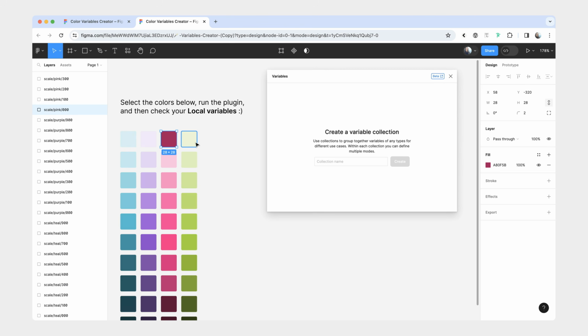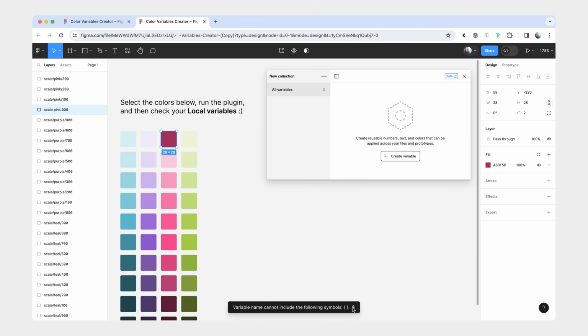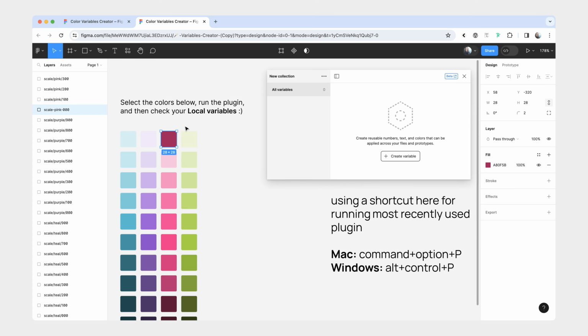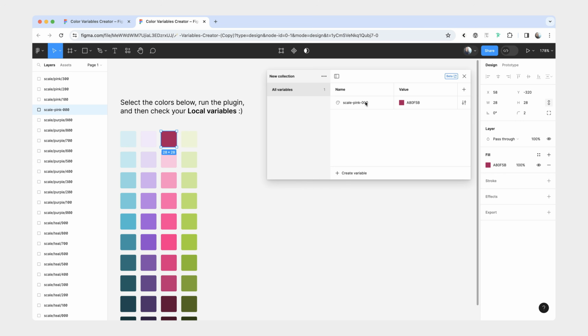A couple more things to keep in mind for naming. There are certain symbols that you can't have in your variable name. For example, if you have dots or curly brackets or a dollar sign, it's just going to throw an error because you can't have those symbols as part of your variable name. So just make sure that if you want to create groups, then you use slashes. If for some reason you didn't want to create a group, but you still wanted some separator, you should be able to use something like dashes instead. And it's just going to create it as one string.